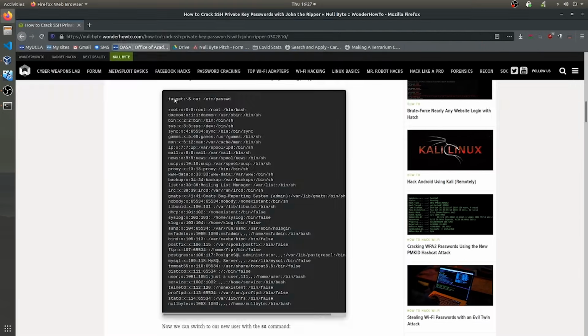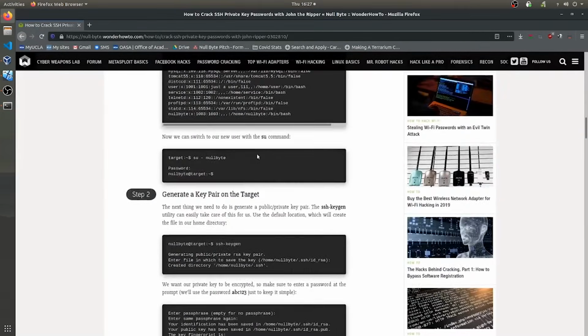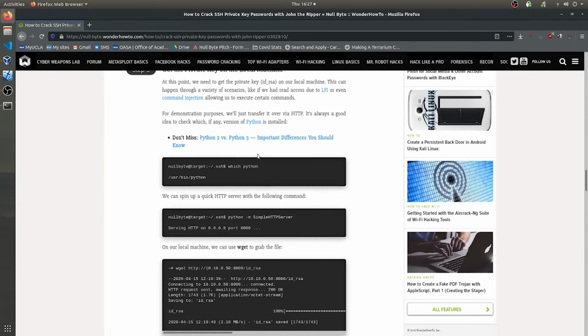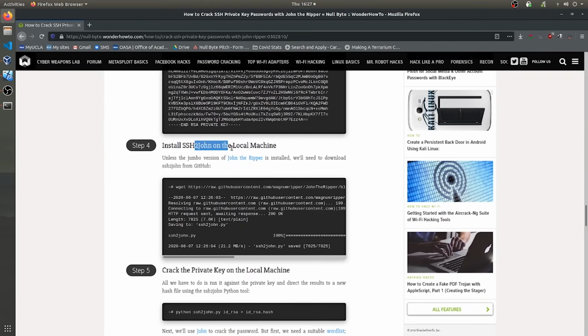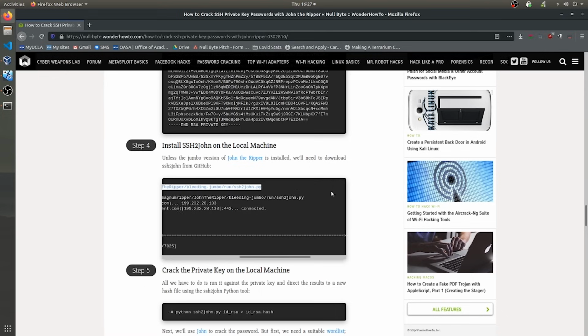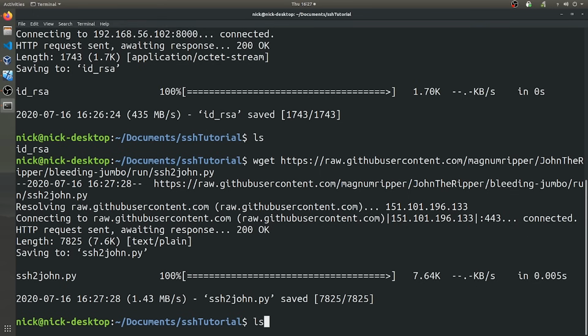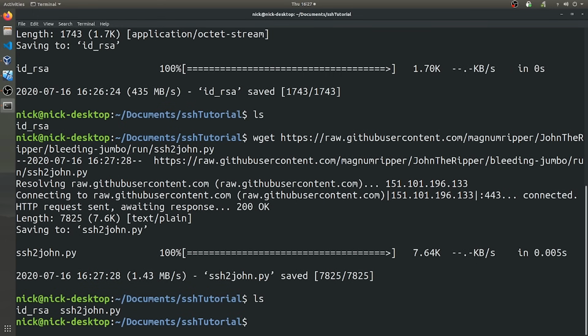And if we go down to step four, install ssh2john on the local machine, we can copy this command and that will install it onto our local machine. Okay, and now we can see we have ssh2john.py on our computer. So let's go ahead and convert this id_rsa into something that John the Ripper can use.